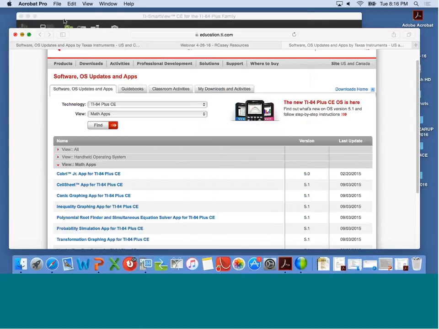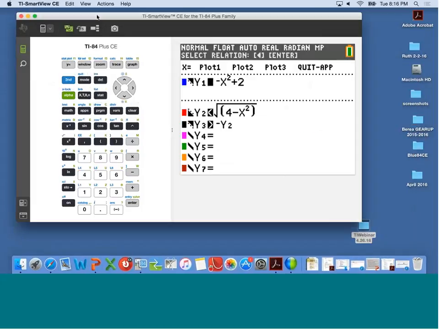All right. So here I am in the TI SmartView CE software. I have the model selected that's the latest model. We kind of have a clue that that's going on because I have some color icons right here. Okay.